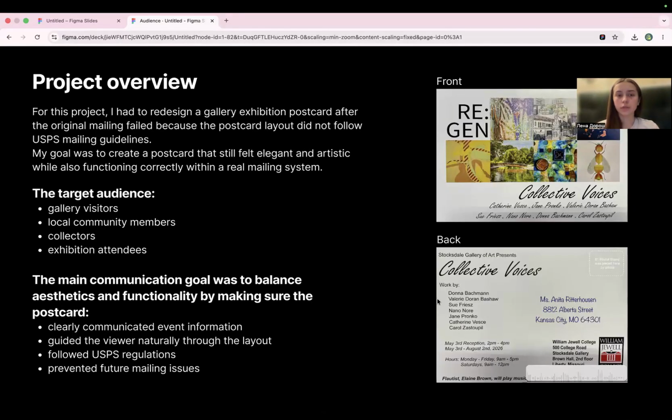So, the project overview. For this project, I had to redesign a gallery exhibition postcard after the original mailing failed because the postcard layout did not follow USPS mailing guidelines. My goal was to create a postcard that still felt elegant and artistic while also functioning in the right way within a real mailing system.